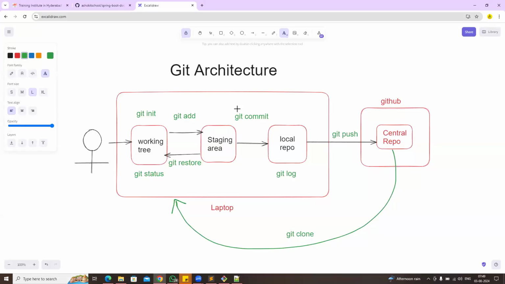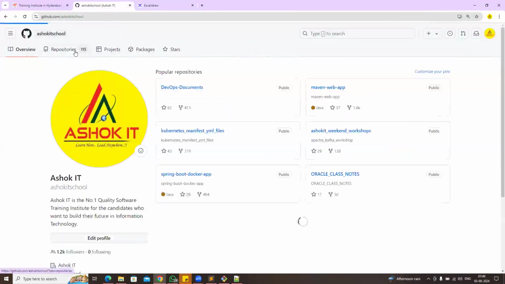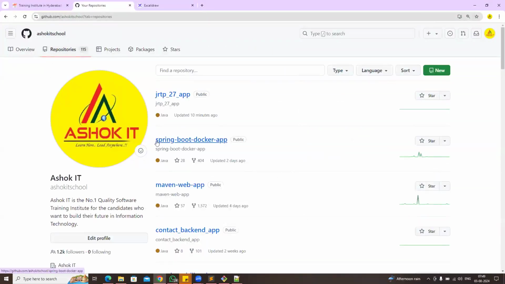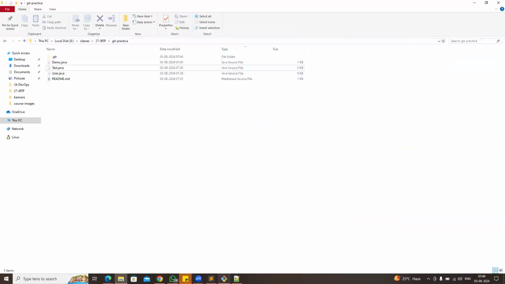So only first time we are going to download the project from central repository to our local by using git clone command. So here in my GitHub account, there is one file available which is called Spring Boot Docker application. Okay, let me go to this repository. Now I want this repository into my local. So in my local, whatever is available, let me delete it. Git practice, I'm deleting this one now.